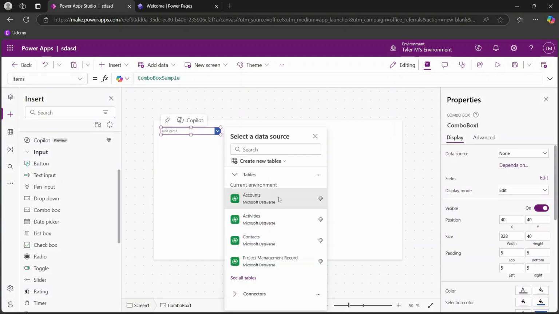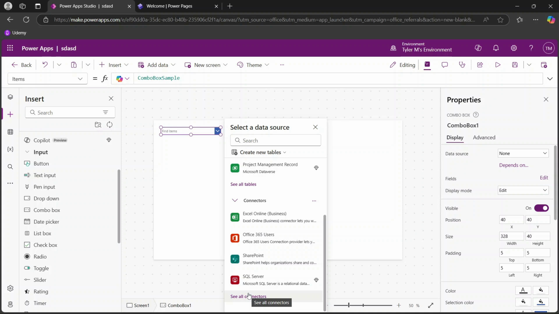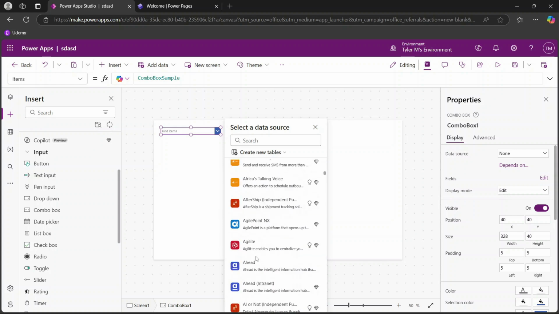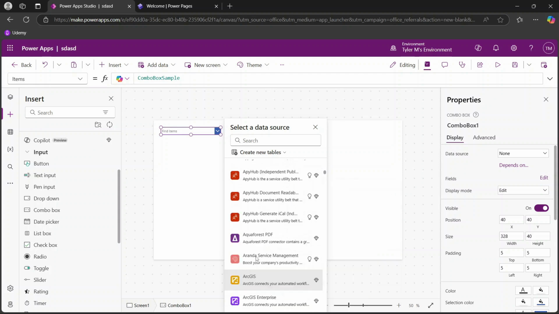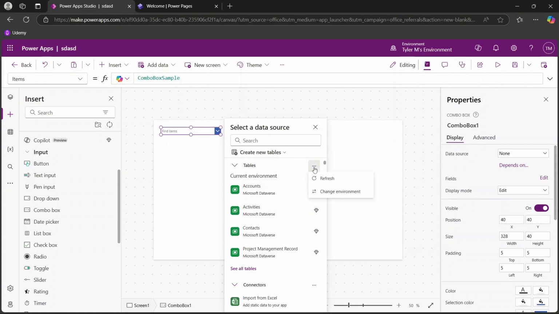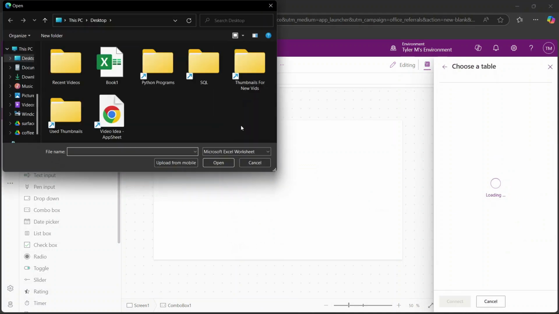Now, if we want this to be connected to a given data source, we would have to either create a new table up here, or we can choose from the different connectors down here. So you have Excel Online, which is one option, but if you scroll through, we also have the option to add in a static Excel file, or really just use any of these data sources. You can choose whichever one you're interested in. You can refresh, change environments, do all of that stuff. So in this case, we're going to use the Excel option, and I'm going to use this Excel file here.